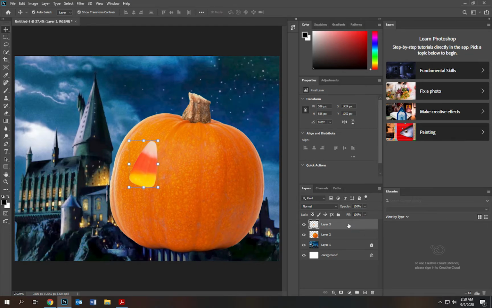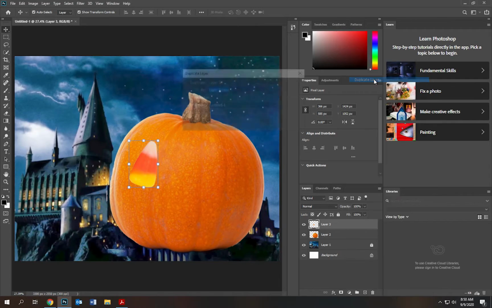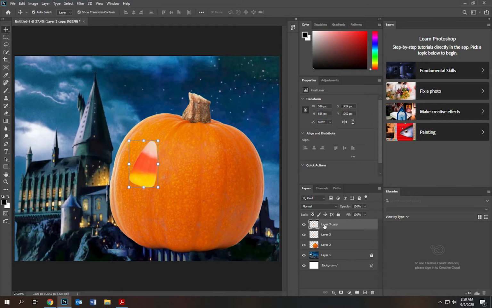Instead, we are going to right click or double click on that layer. Click on duplicate layer. It'll ask you what you want to call it. Layer 3 copy is fine. Click OK. And you'll notice you now have a copy of layer 3, which means I can bring it over, and now I've got two pieces of candy corn.